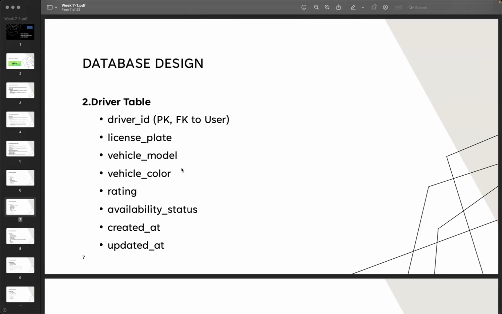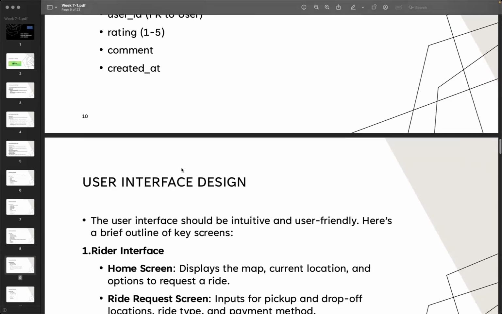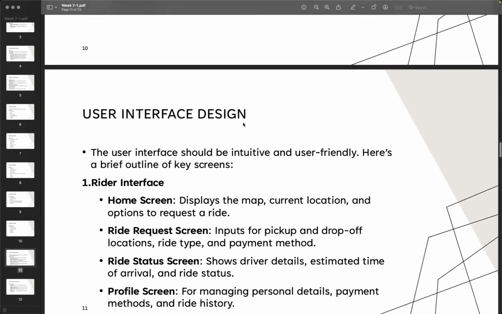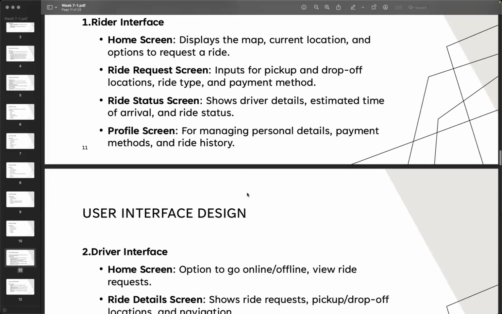We have more details about the data. If interested, you can check the tables, but later I will go through the API and the interface design. Also in our lecture, we will talk about the user interface. So we'll cover this part later. Okay.